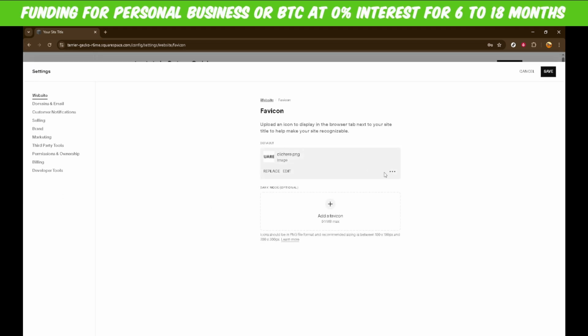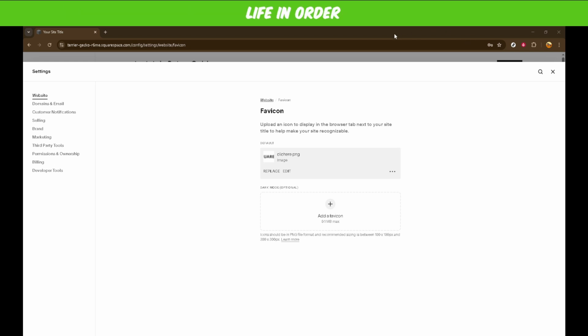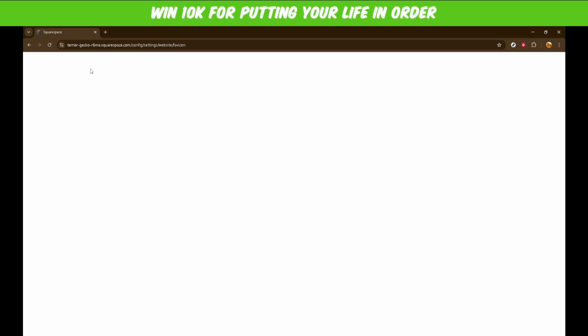Finally, once the favicon is uploaded, make sure to click on Save. This is a critical step. By hitting Save, you ensure that the changes are applied and your favicon is now active on your website. You'll know it's worked correctly if you see your new favicon appear next to your website's name in the browser tab. And that's it. Adding a favicon to your Squarespace site is as simple as that.